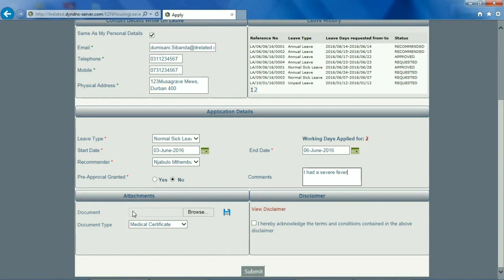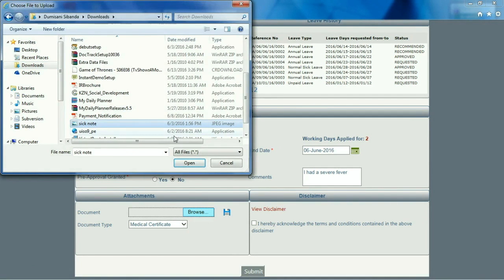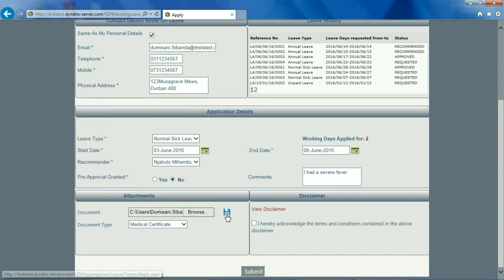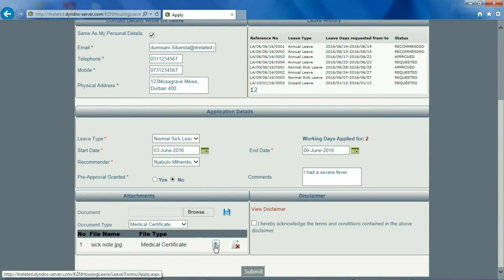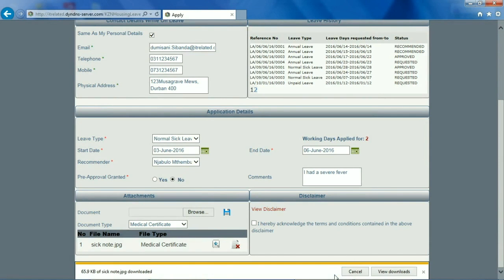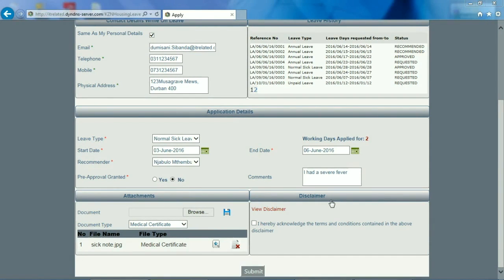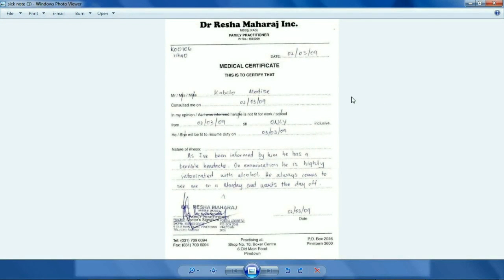Come down to the attachments window where they will add in any supporting documentation. They will then click on the Save button and this will show on the grid below. The applicant can also view the attachment they have just saved to ensure that correct documentation has been attached.